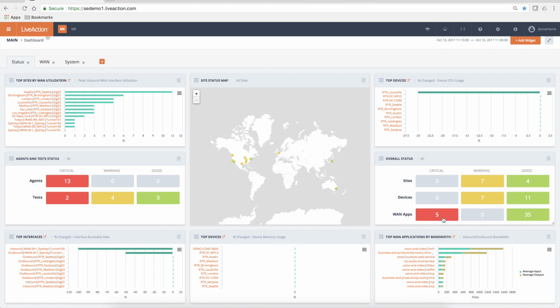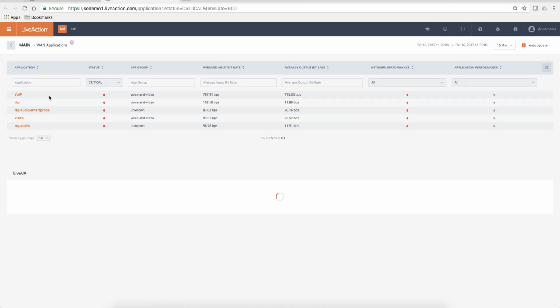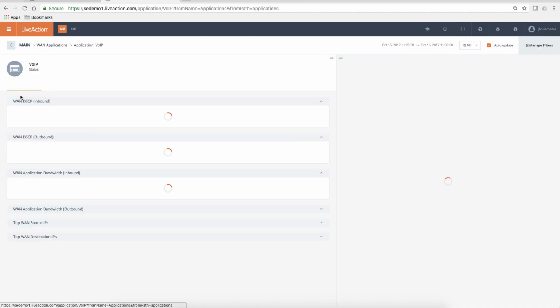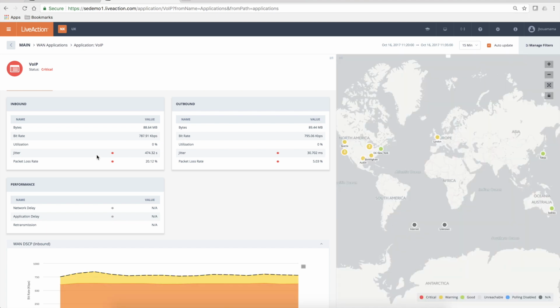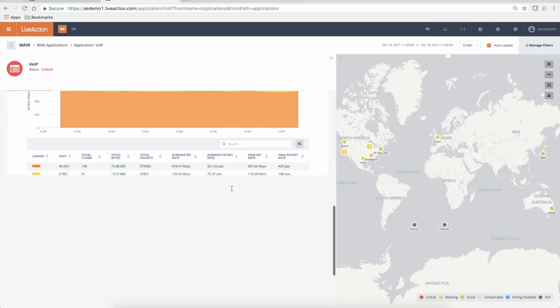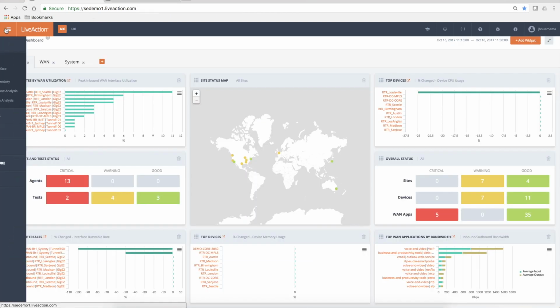I see that 5 of my applications are having a problem. I can really easily drill down directly from the dashboard and get to the data I want really easily. So I can see that my VoIP, RTP video, RTP audio is having problems. Let's say I want to focus on my VoIP. For example, I can click on VoIP application, and this will basically show us all the performance data we need to troubleshoot that VoIP application. And you can see that I'm looking at jitter, packet loss, inbound, outbound, some reporting, DSCP inbound, DSCP outbound, bandwidth information, and other data.